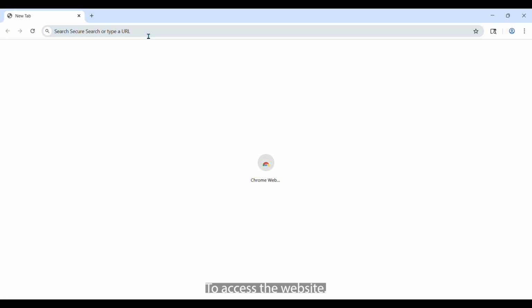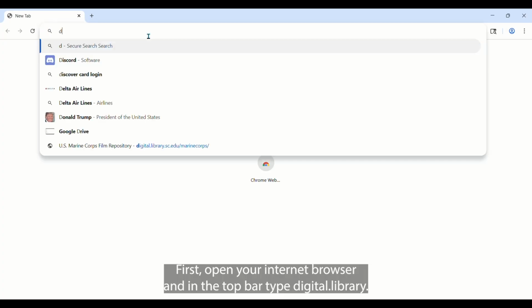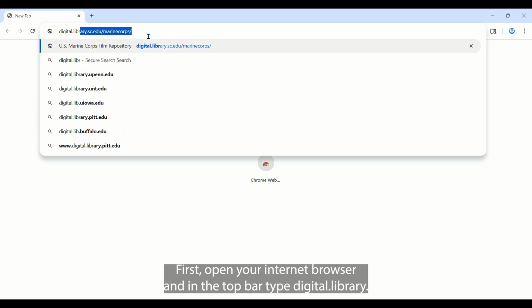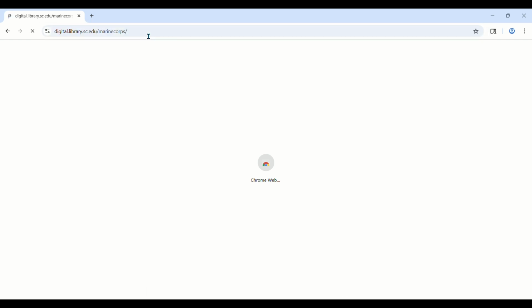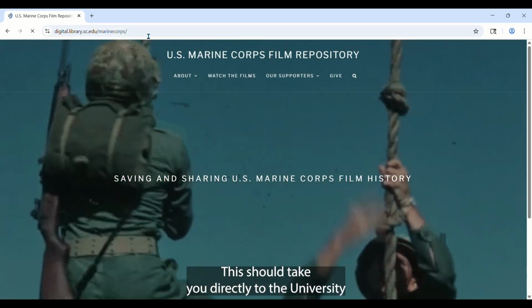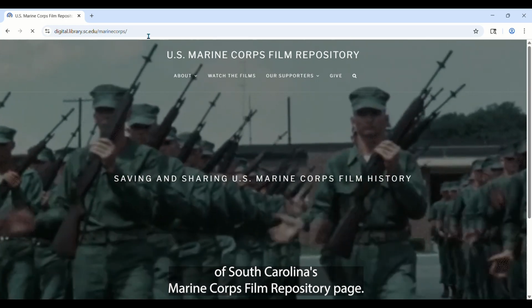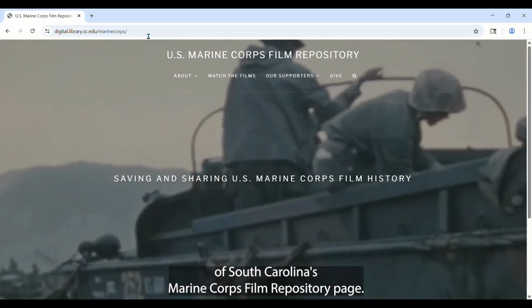To access the website, first open your internet browser and in the top bar type digital.library.sc.edu/MarineCorps. Then press the Enter key on your keyboard. This should take you directly to the University of South Carolina's Marine Corps Film Repository page.